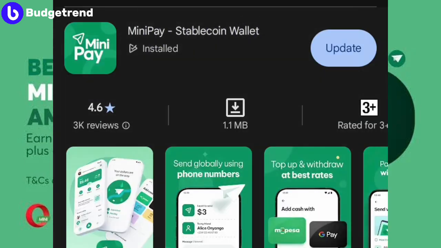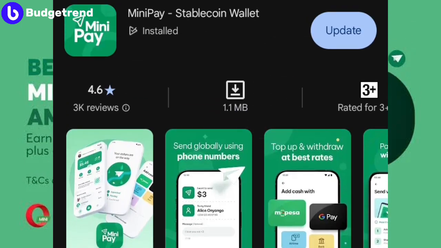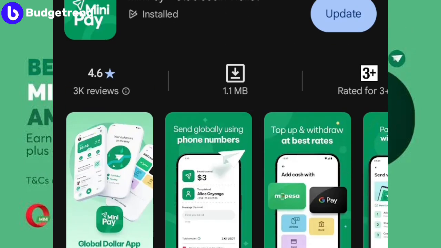If you are on iPhone, you can log into your Apple Store to download the Minipay app. Once you download it, you will need a valid email address and a working phone number to register an account. That is all that is needed. You will have to enter your name as well, and you will need to get a code sent to the phone number. With that being said, let's go to the next step.